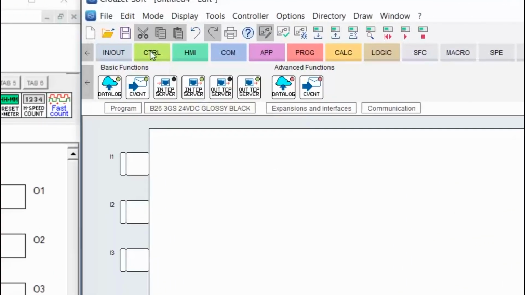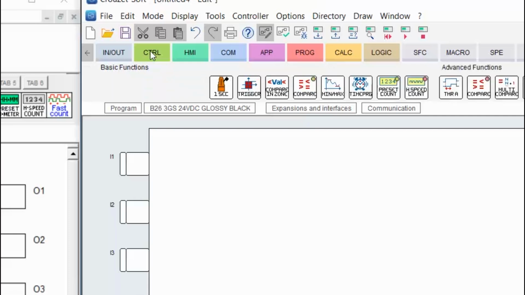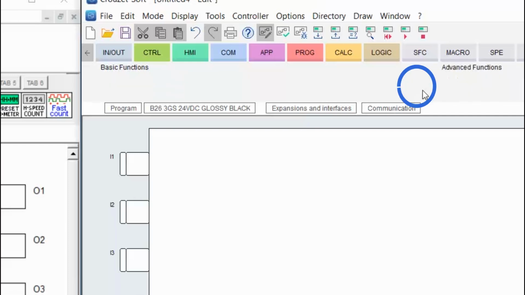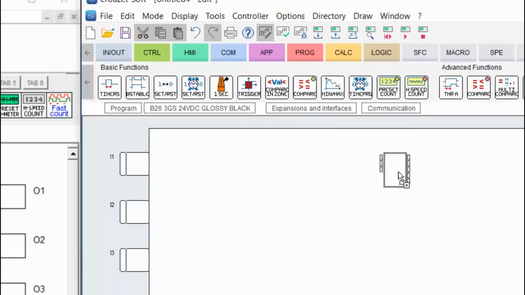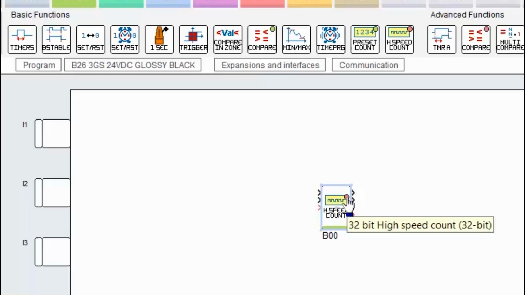In the Crouzet Soft, also in the Control tab, you will find again the high-speed count block, but this one is 32 bits. Just a quick reminder from our previous video, how do we know it is 32 bits? Well, it has this little red dot and also has red inputs and outputs.